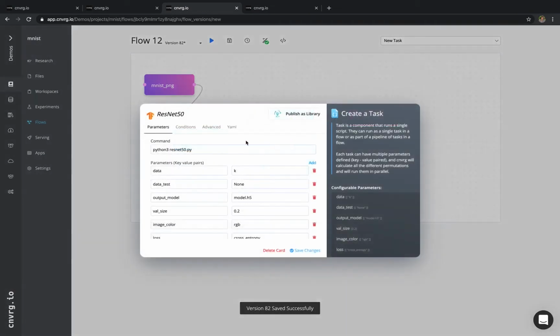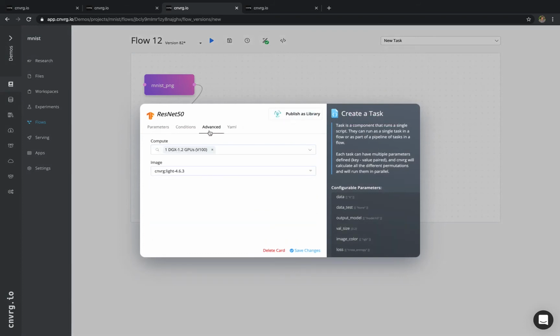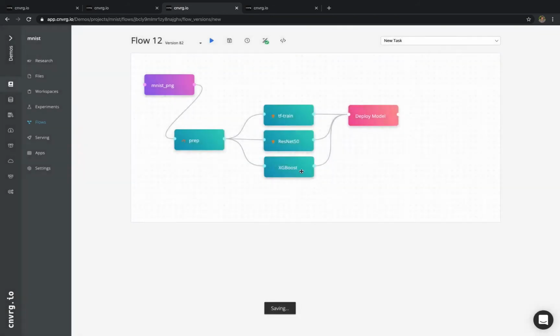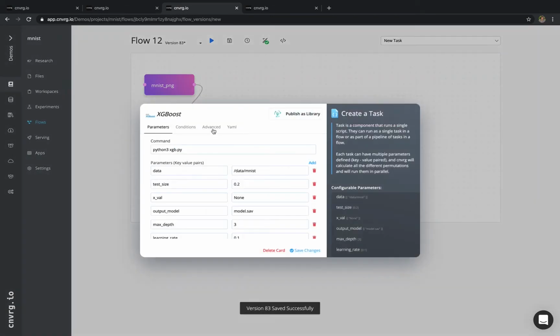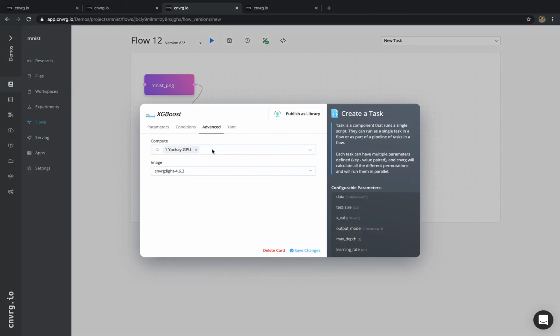For ResNet 50, I'm going to use a built-in AI library that you can go ahead and use on day one cnvrg as well. And for this, seeing as it's a very GPU-heavy algorithm, I'm actually going to want to run it on 2 GPUs. So that's what I've chosen here. And finally, I'm going to do XGBoost. And for this, I want to run it on my on-premise GPU workstation.